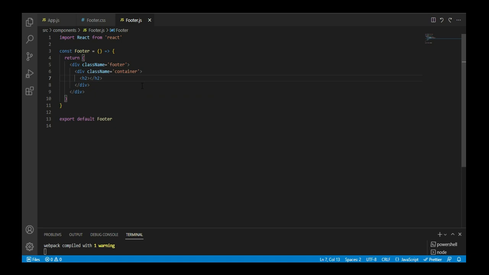At first we can write an h2 element, so we can write footer, or we can give another name or title for this one. Right here inside this h2 element we can write social media links.